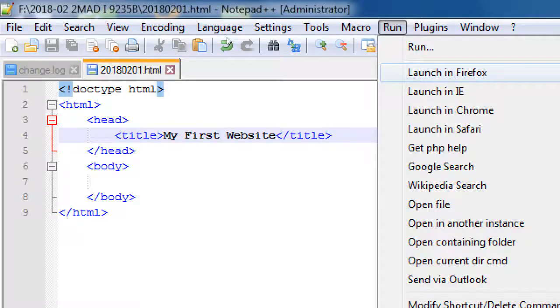I'm going to go with Firefox. That's the first one on the list. You can go to Chrome, Safari, Internet Explorer, whatever. Is this a feature of Notepad++? Is it what? Is a feature of Notepad++? Yes, Notepad++ has this menu of run. Yes.